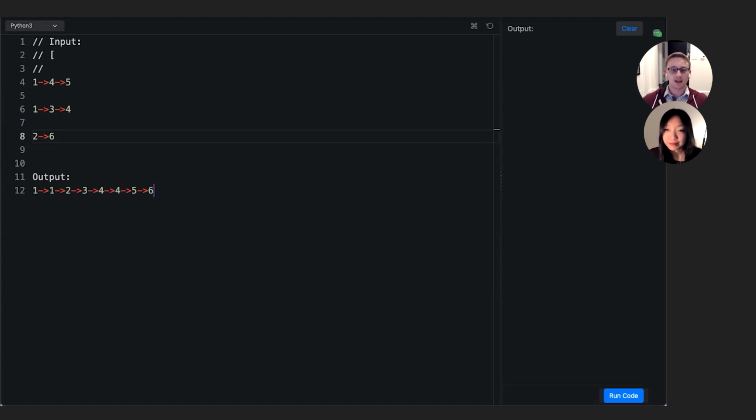Then I figure out what the smallest one of those 3 current nodes is, and then I attach it to some sort of result list. I just have to make sure to keep track of the nodes in each list as I go. And we basically repeat the operation until we run out of nodes.